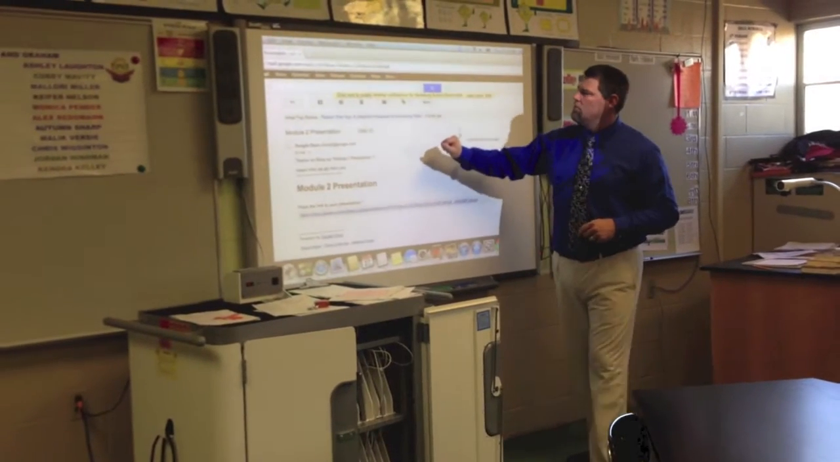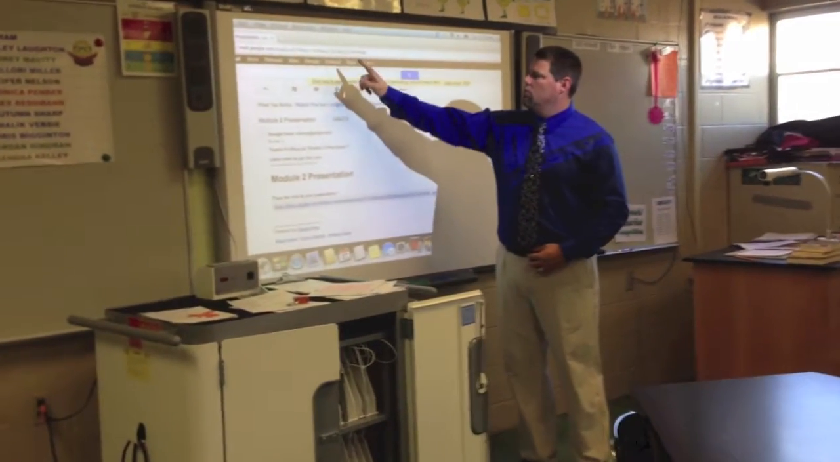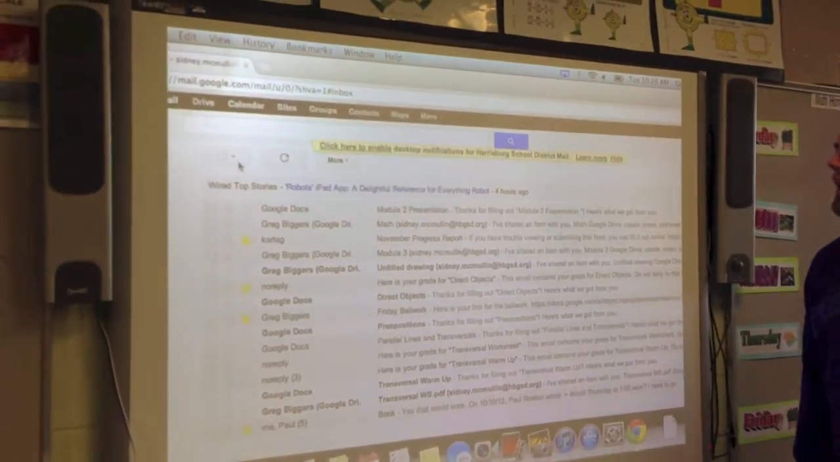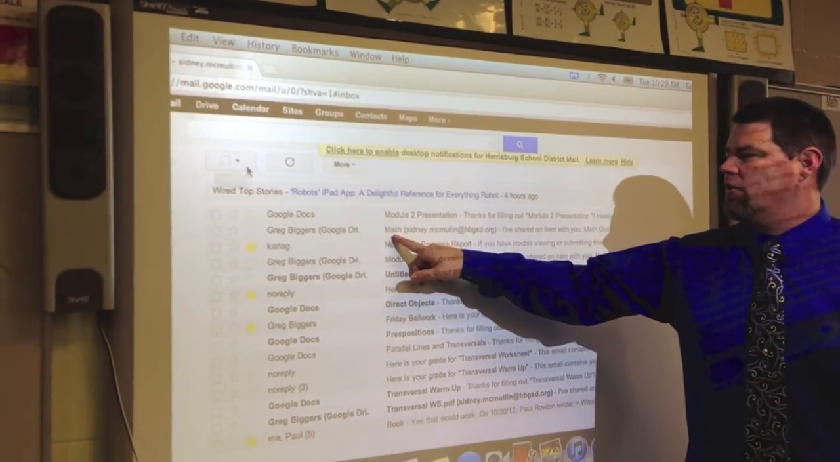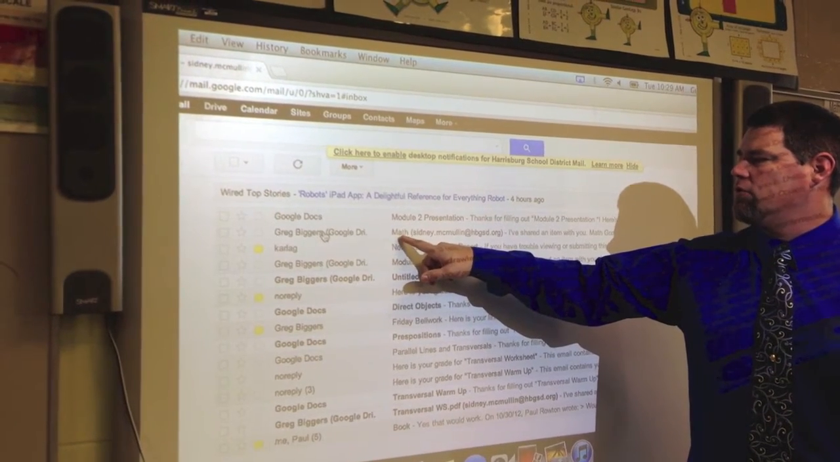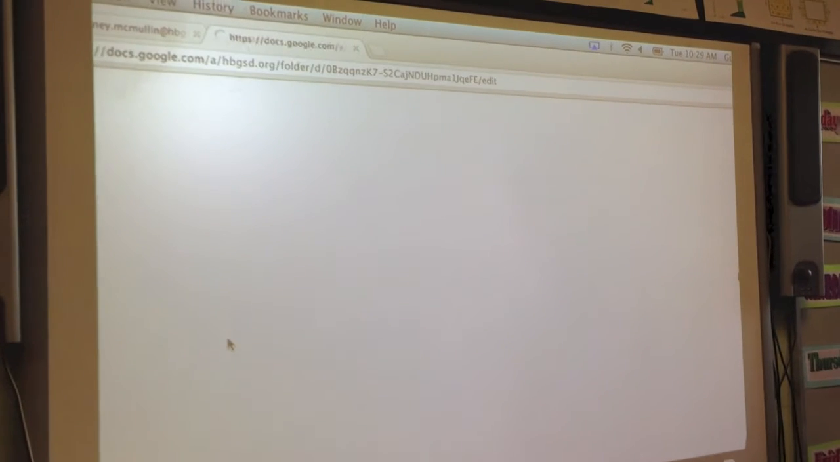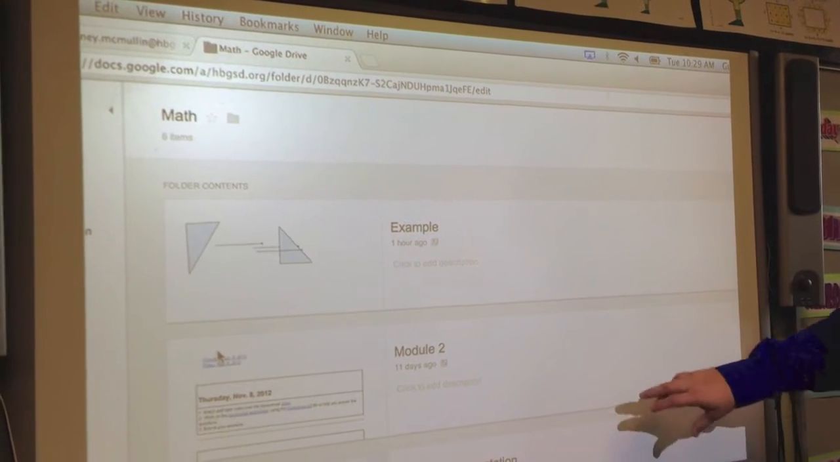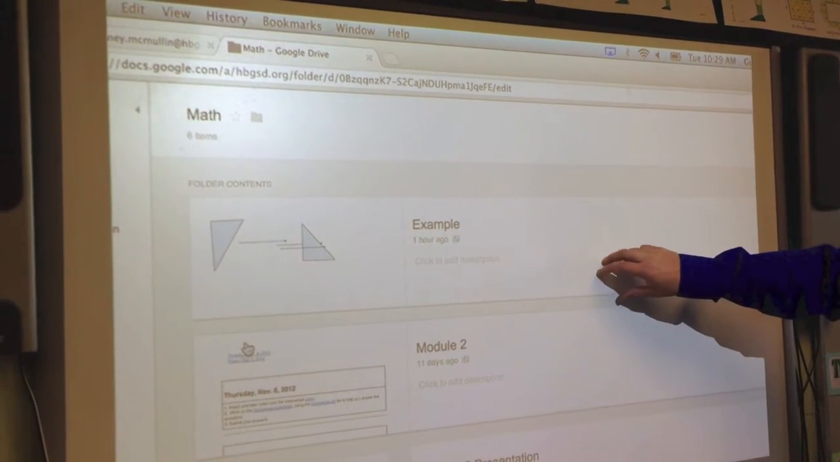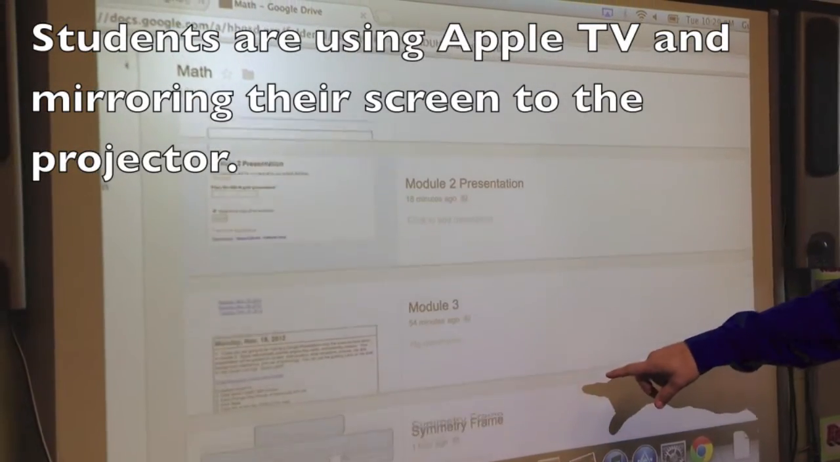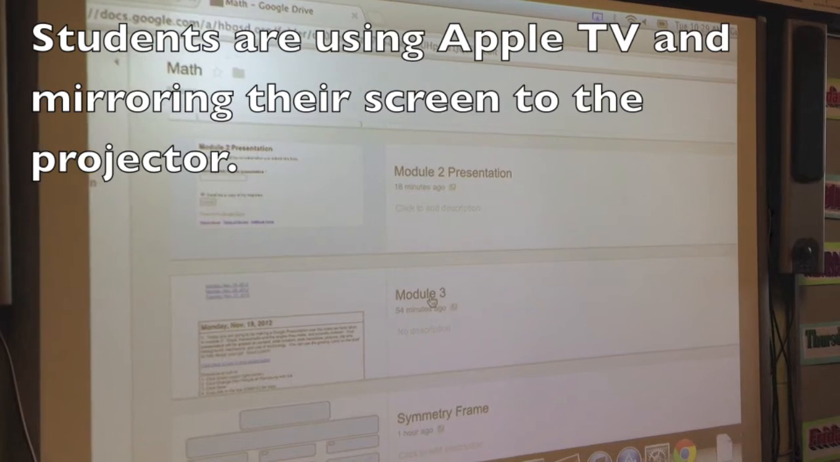So now what I need you to do, guys, is go to your mail. Click on the math folder that I shared with you through Google Drive and your Google Docs. Open up that math folder, and now you need to go to Module 3. You can either click it over here on the left side or scroll down and click on Module 3.